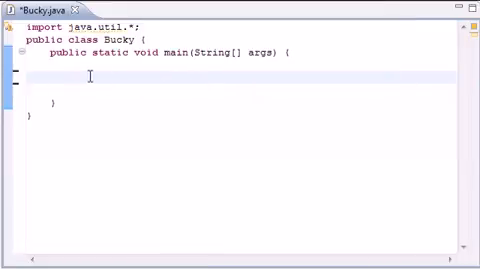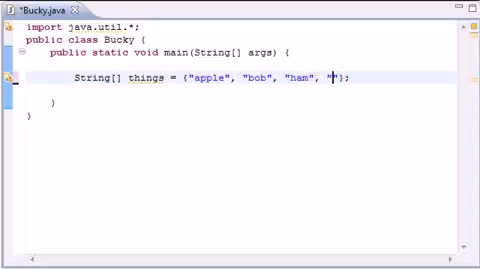The first thing we want to build is pretty much any array of strings, but make sure you have at least one, or even more than one, duplicate item in it. So go ahead and make it a String array. I'm going to name mine things and set it equal to something like Apple, Bob, Ham, and then go ahead and duplicate an item. Put Bob again, and for the last one I'll put Bacon because I'm hungry.